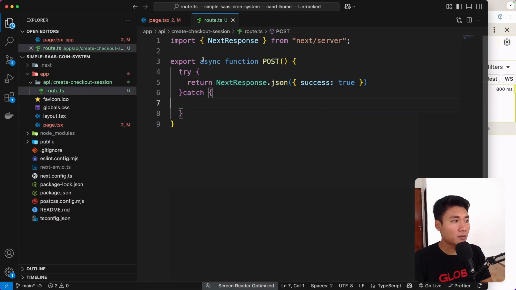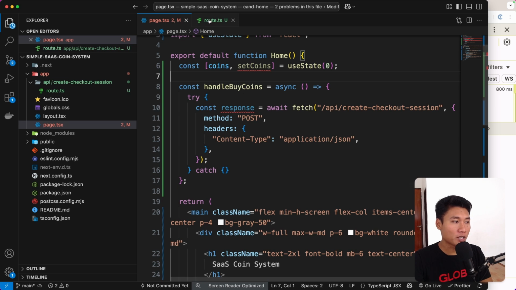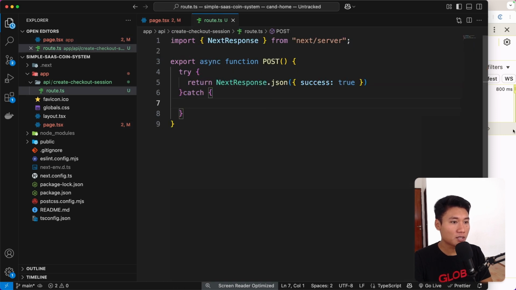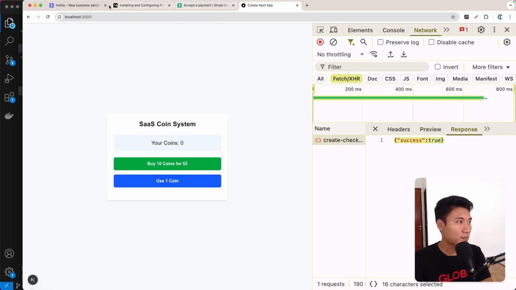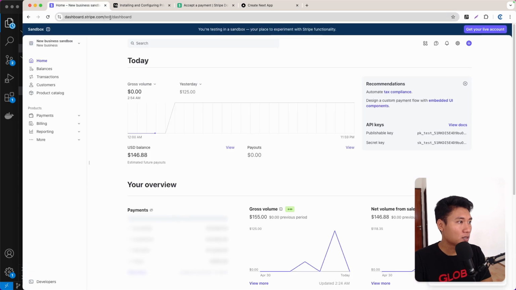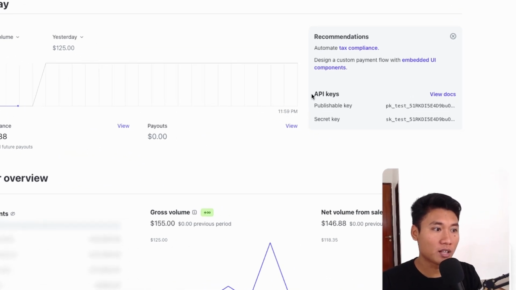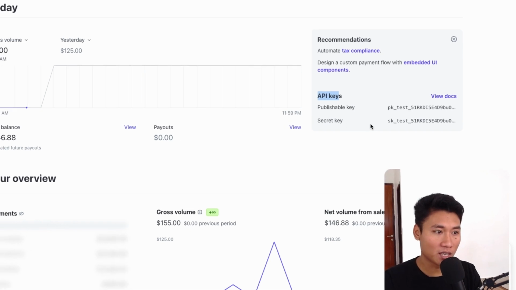So now basically we need to make a payment, right? So we are going to use Stripe to do that. So let's go to the Stripe website right here, right? I hope you already have an account. If you're not, just create account, really simple. After that, you will have this value right here, API key. You have publishable key and you have secret key, right?